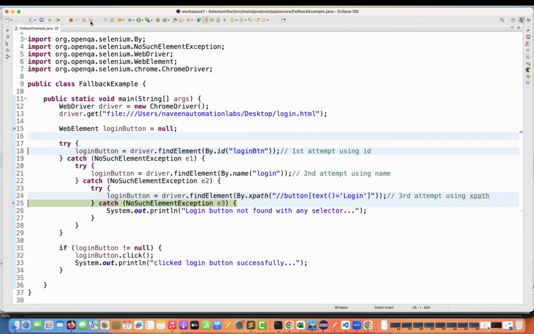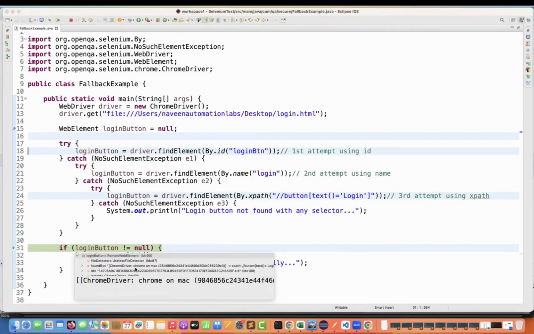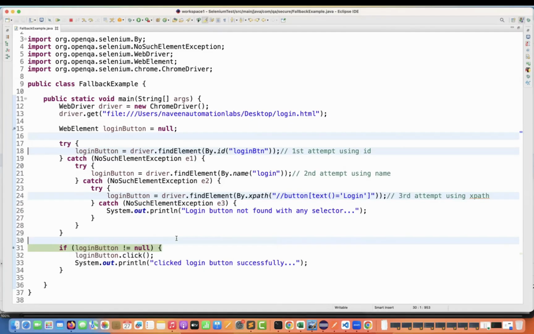Then it will not go to the catch block. See, it is not going to line number 26. It's just going to line number 25 to close the try block, and immediately it will come to line number 31. You see that now the login button is absolutely initialized. My web element is now found with the help of XPath. You see that I'm getting the object, which is not equal to null. And then you simply click on it. So I simply say dot click on it.